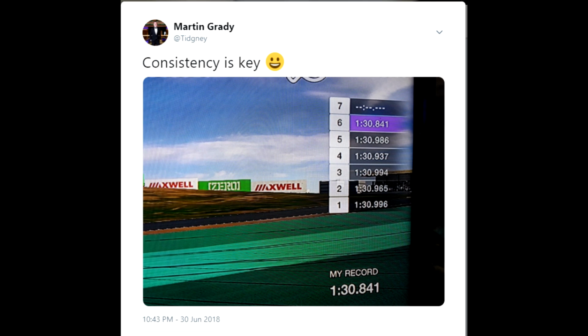But obviously with consistency, we've then got to put that into practice in terms of qualifying and pole position. So that is going to be the next episode, which is going to be episode number 7.